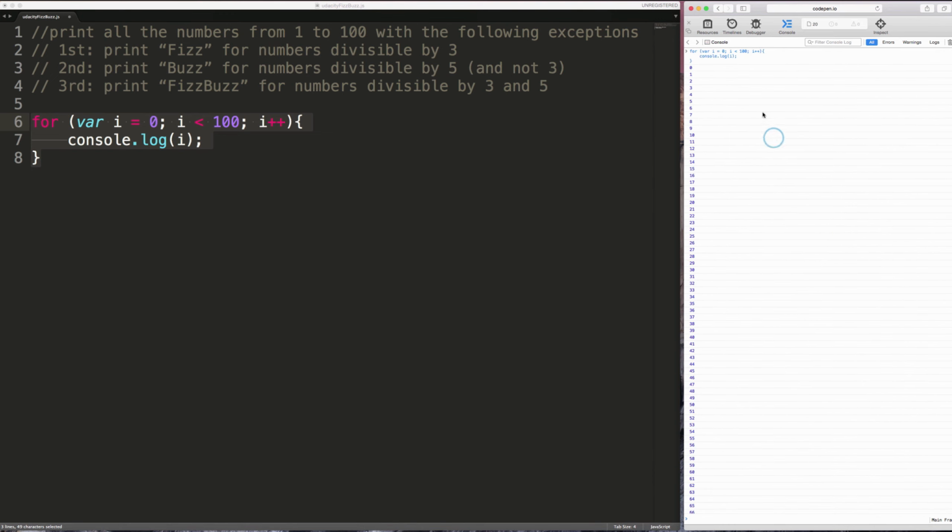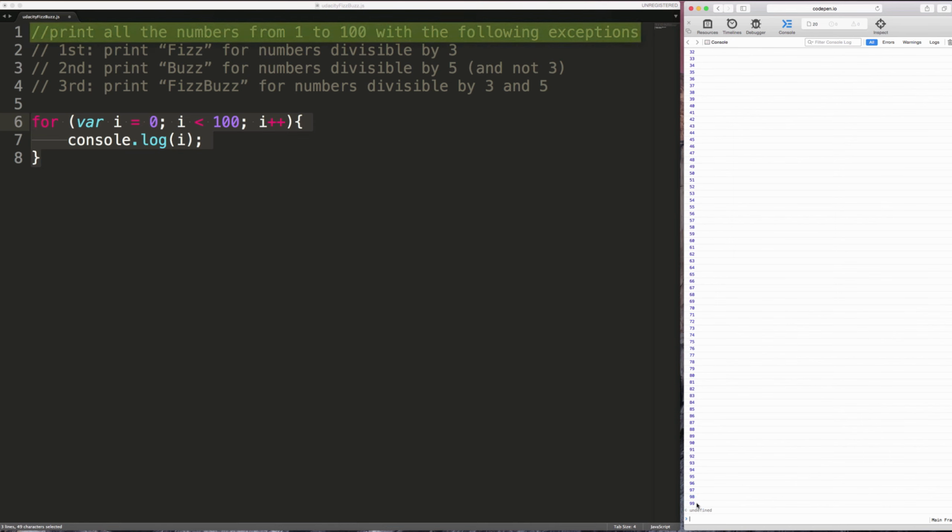Well, if we look at the starting value, we started with the value 0, i is equal to 0, and ended on 99. But our first task is to print the numbers from 1 to 100, not 0 to 99. So how can we fix this? I'm going to go ahead and delete this information and just cover it up real quick.